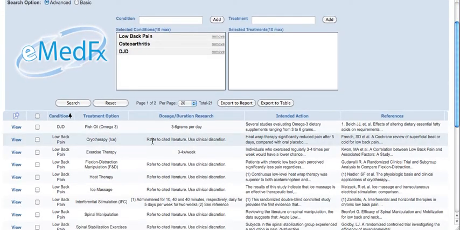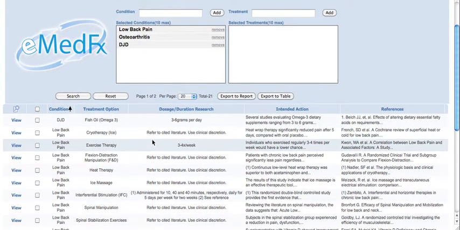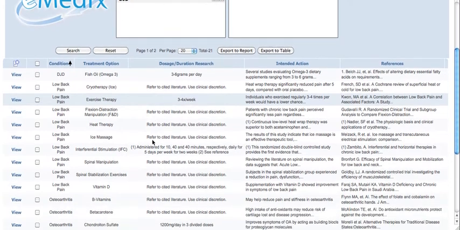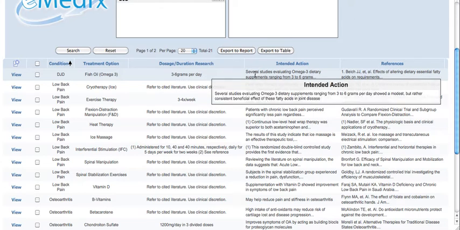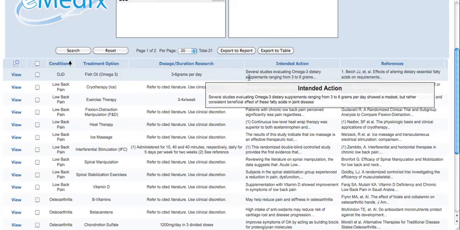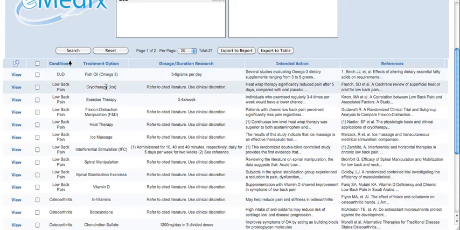These are generally alternative treatment methods, and if you look down below you can see, for example, omega-3 fish oil at 3 to 6 grams per day. There are several studies that have shown that using omega-3 dietary fatty acids may reduce the discomfort associated with degenerative disc or degenerative joint disease rather. Also, if you go to lower back pain, it shows that cryotherapy or ice has been shown to be effective.